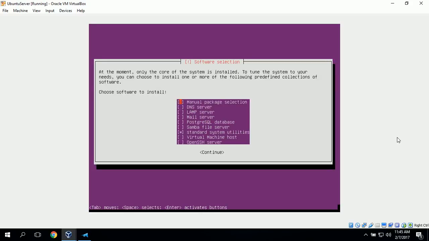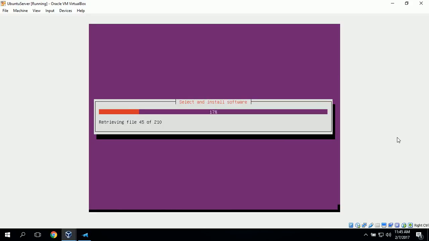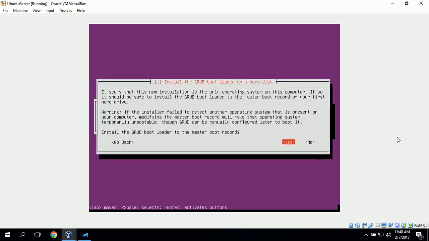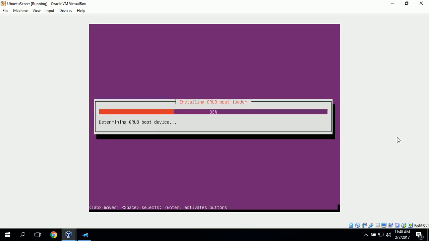Okay, now it's asking us to select which software we want to install, and we'll just select the standard system utilities for now. Click continue. Okay, now it's asking us if we want to install the Grub bootloader on the hard disk, and we'll just select yes.